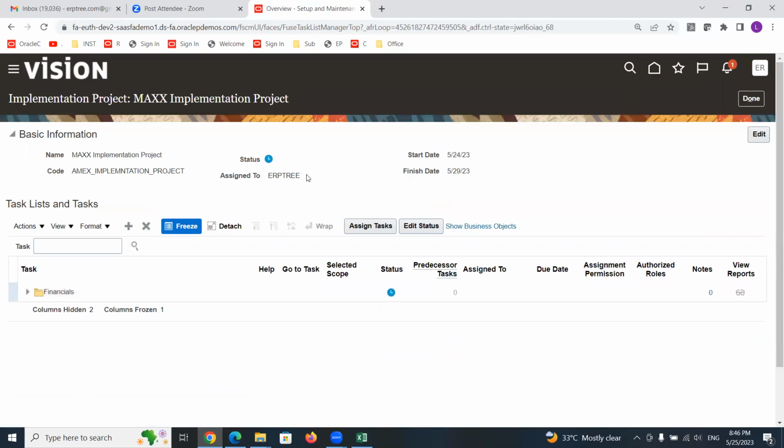And another point is, however we assign this implementation project to this user or employee, you can say. As of now, this ERPTREE is not employee, just user. But ERPTREE can be employee also. You can create as employee and we can select here. So it may be to the user or employee. You can take as a user. So we assign this implementation project to ERPTREE user.